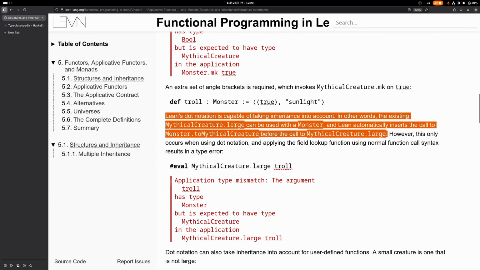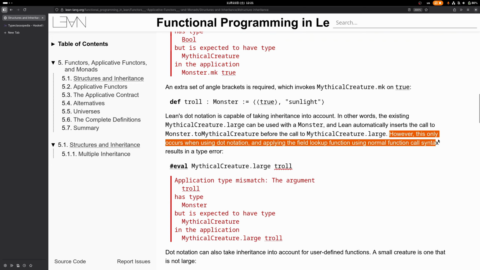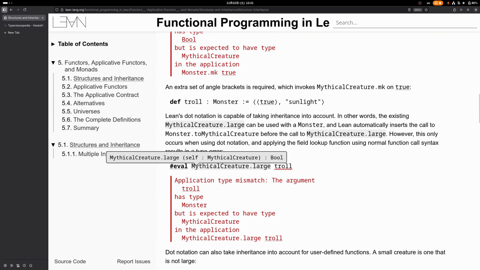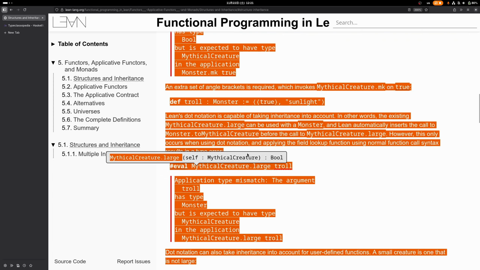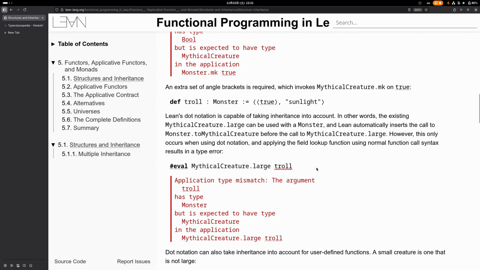As we just saw earlier, the dot notation takes the inheritance into account. So if we call troll.large, it will implicitly call the large method of mythical creature. And yeah, this is a special case in the dot notation. In general, we don't have the substitution principle. So if you use the mythical creature dot large, which in the type signature takes a mythical creature, right, then we cannot pass a troll here.